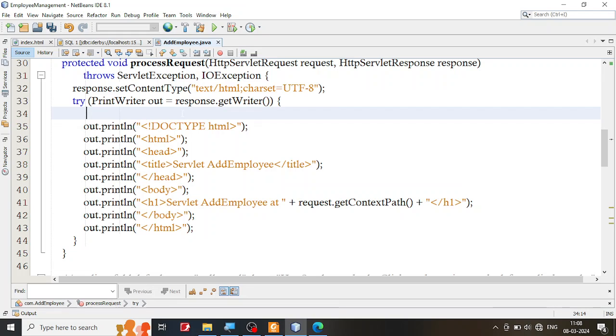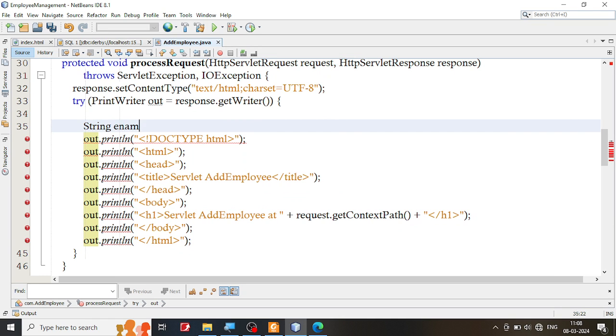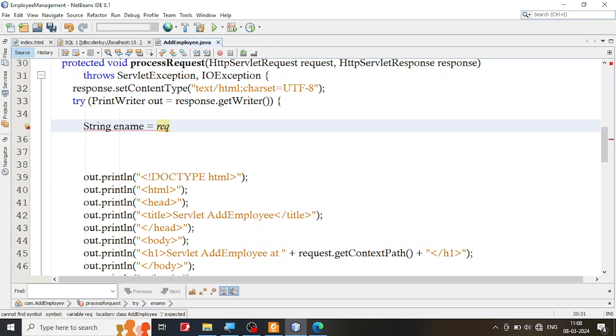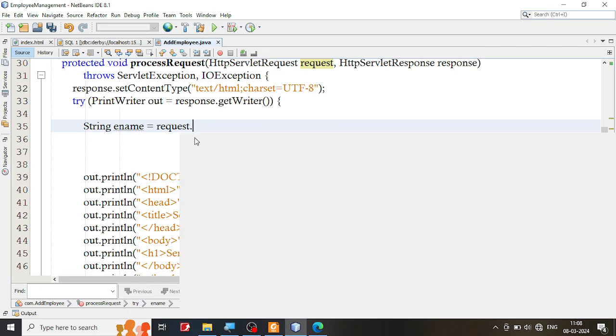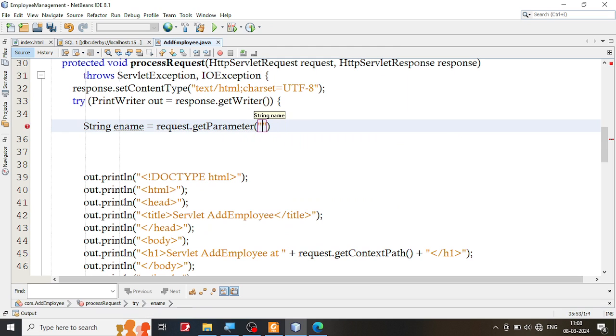Let's go ahead and get the first one. First one is the String ename. I'm going to use ename just to avoid the confusion. You can use the name of your choice. And how do you get it? You know very well, whatever you send to the servlet is the request. Whatever you get from the servlet is the response. So this is request, and I'm going to say getParameter. What is the name of this particular parameter?